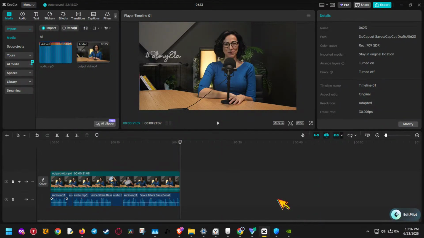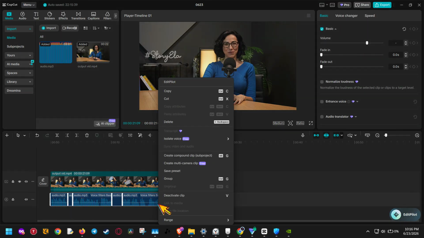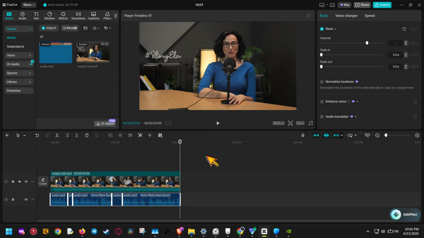In this video, I'm going to show you how to auto-remove silence in CapCut using the easiest free methods available right now. Whether you want to clean up long pauses, speed up your edits, or make your videos feel more professional, this guide will help you do it fast without wasting time trimming every gap manually.